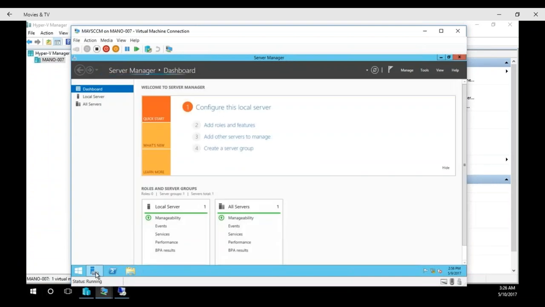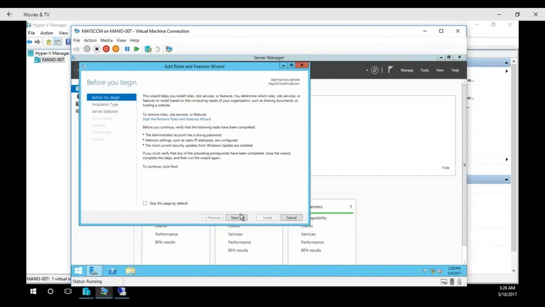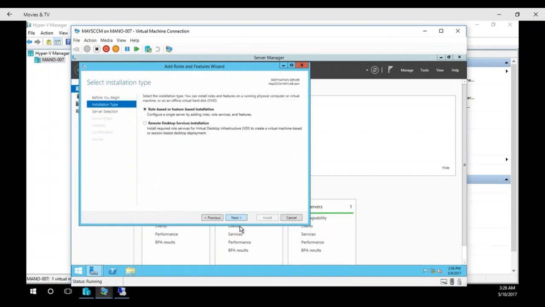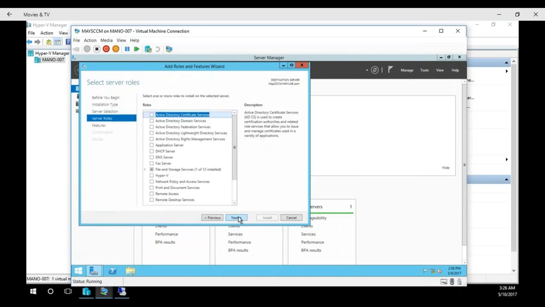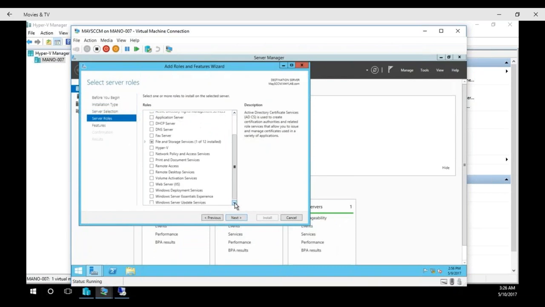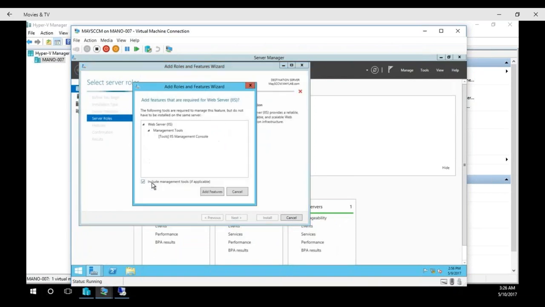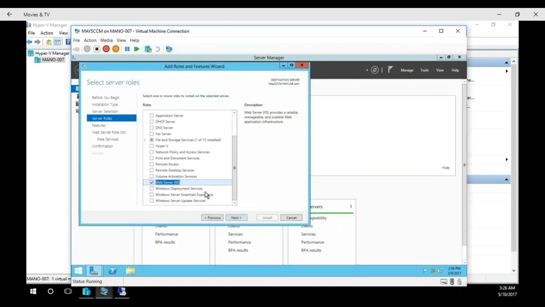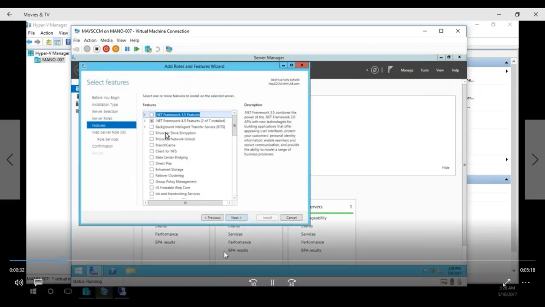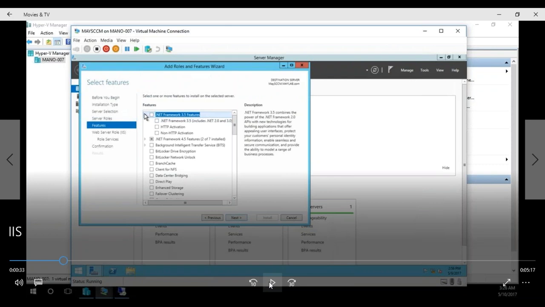So how do you do it? From your server manager, add roles and features. Earlier we have done Active Directory Domain Services, DHCP, right? So this time we'll do web services, and we are doing it on the Sccm server. Okay, the web server, IIS. So the default features which come with that, select that. And here, there are some additional features that you need to add. So one is .NET Framework 3.5, complete. Similarly, .NET Framework 4.5. Then you have to install Background Intelligent Transfer Service, BITS.